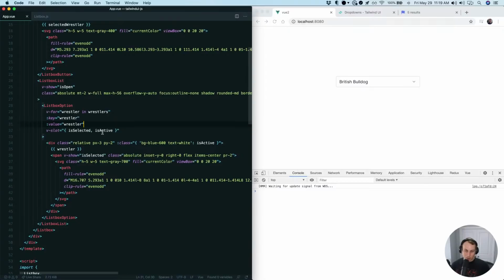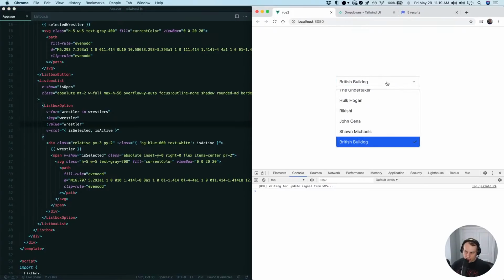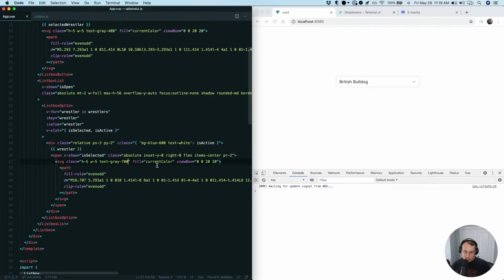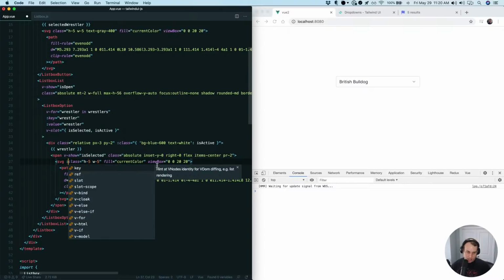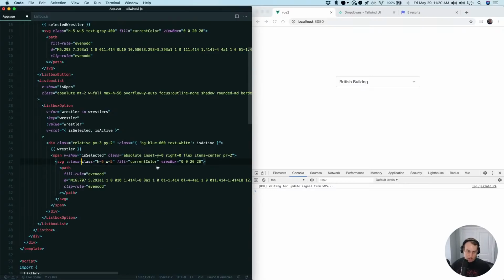So that is pretty cool in my opinion. So now what about the check mark? See how the check mark is kind of an ugly color right now? Well, if we wanted that to also change color, we could just get rid of the gray 700 here, do a dynamic class binding, and we could say text gray 700 if it's not active, and then maybe text white if it is active.